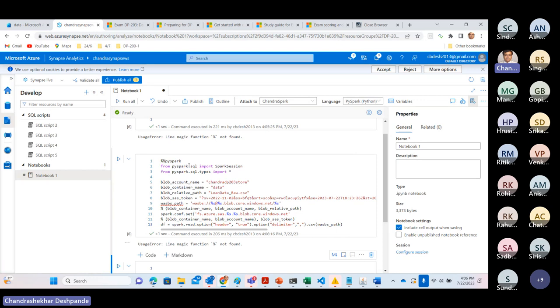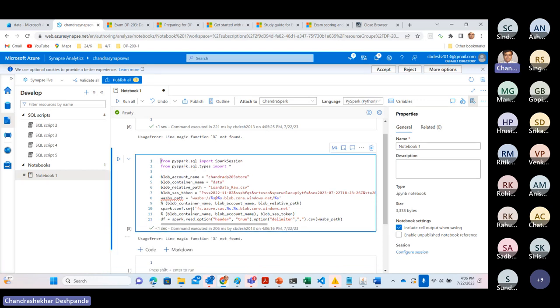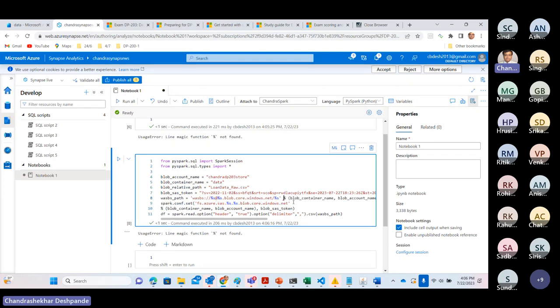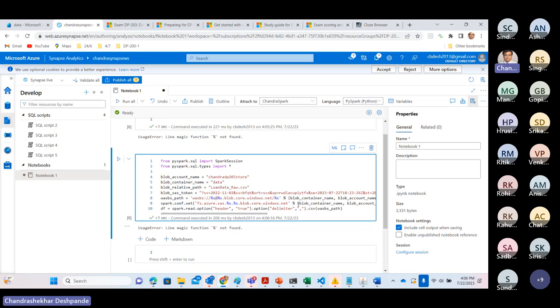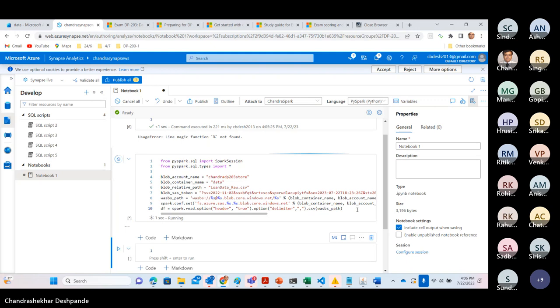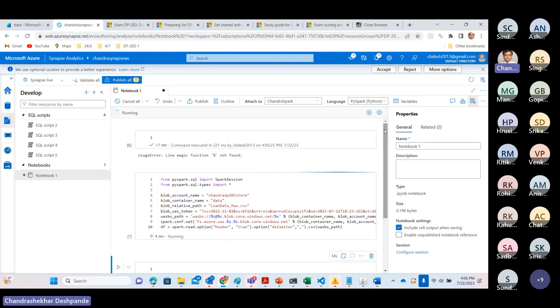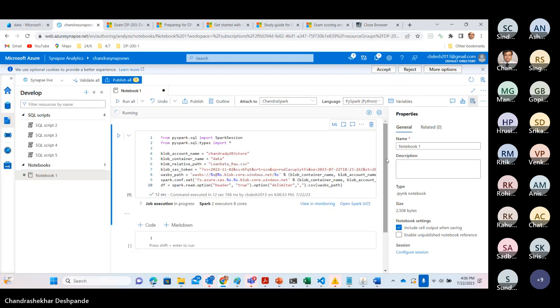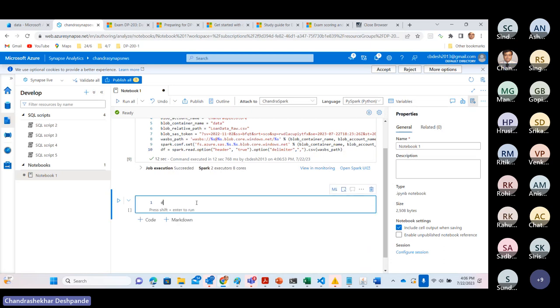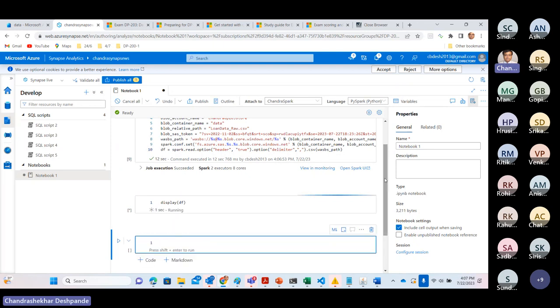Just a minute. I think the problem is not with the magic prompt. The problem is with one of the commands. I think this is a Python indentation issue, somewhere I'm missing an indent. Let me define those commands correctly. Now it will work. Yes, it is working. The commands were not properly tabbed, that's why. Now let me display. And here is the data.